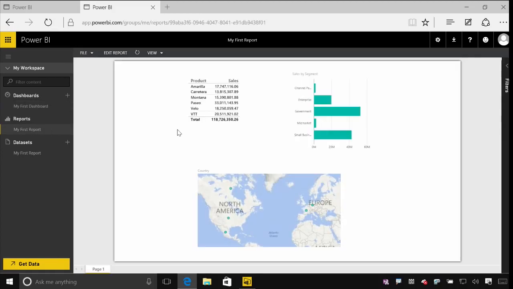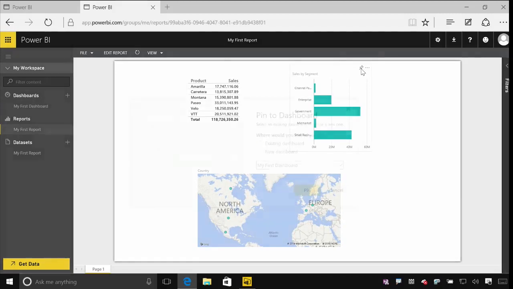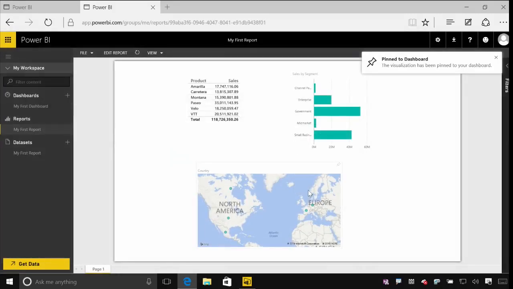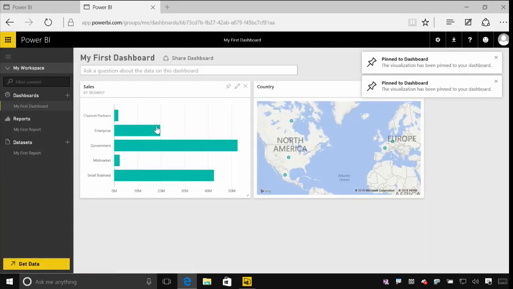And now from my report, I can start adding these visualizations to the dashboard as well. I'll click this pin icon and choose the dashboard that I want to add it to. I'm going to do the same thing for the map. And now when I go back to the dashboard, there are those visuals as well.